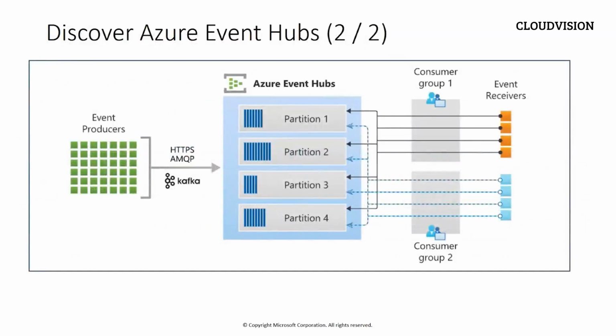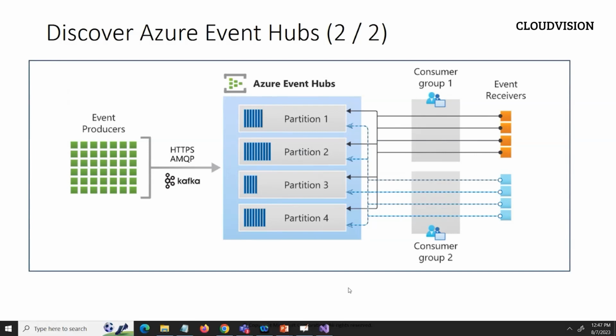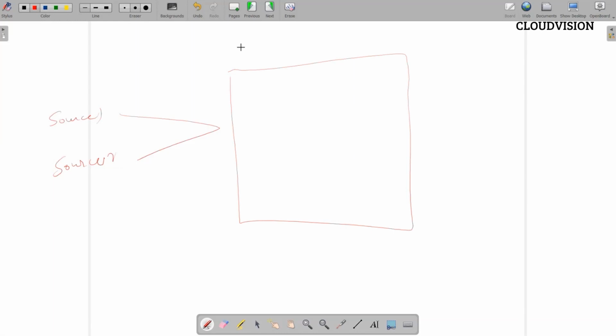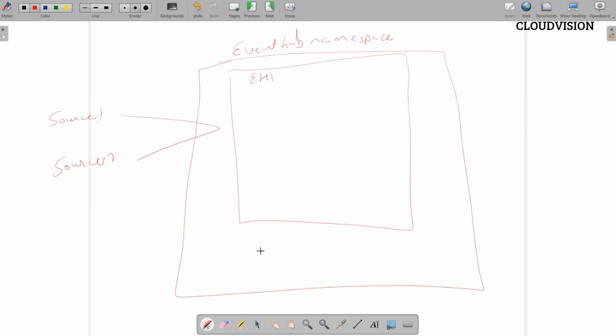Now, this is the architecture of the Event Hub. So Event Hub says that I can get the data from multiple sources, right? So your source one, source two, there can be multiple sources which can send the data to my Event Hub. So when I want to work with the Event Hub, I have to create an Event Hub namespace. When I'm creating an Event Hub namespace, within that, I can create multiple Event Hubs. So I can create Event Hub 1. I can create Event Hub 2 within that namespace.